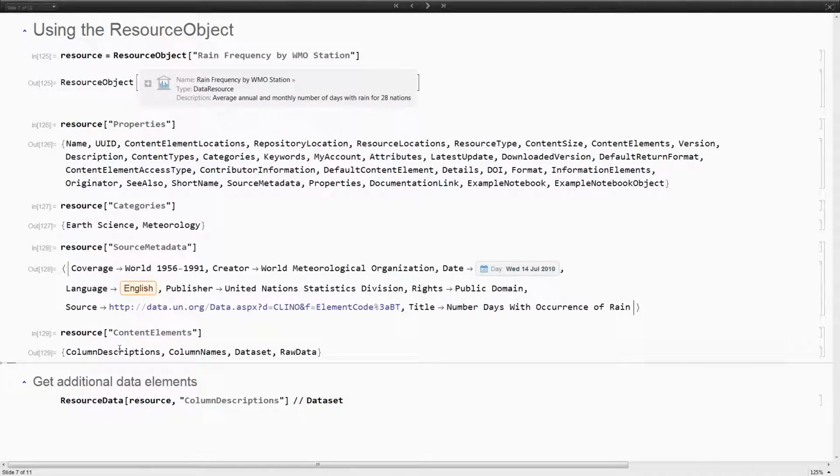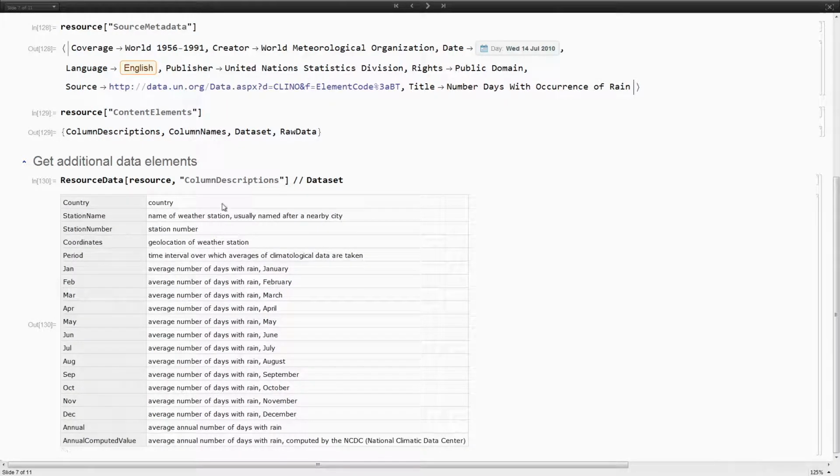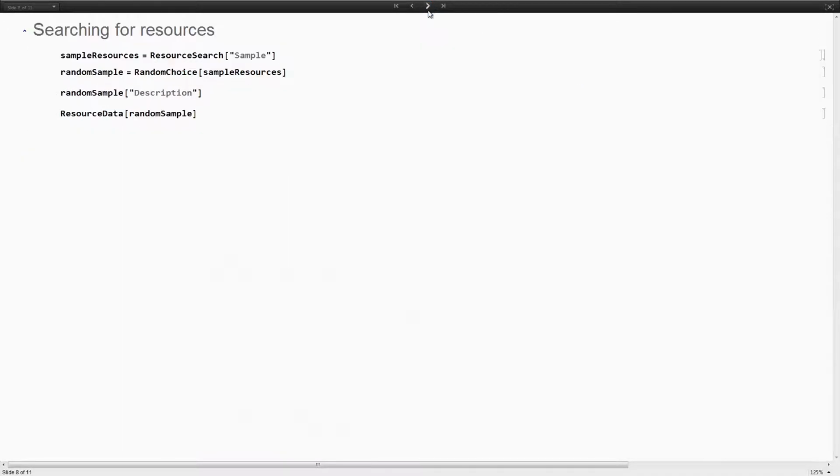But this resource actually contains 4 pieces of content that, if you use a second argument in resource data, you can grab the other ones. So here, column descriptions is treated as the content of this as well, and you can see instead of just the little Jan, Feb, Mar, you can actually get useful descriptions for these things. So that's sort of an example of grabbing a resource from the web page and using it in the language.